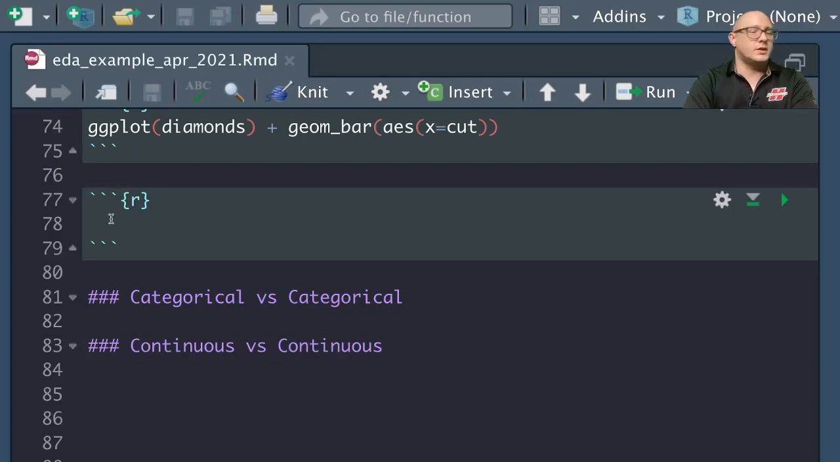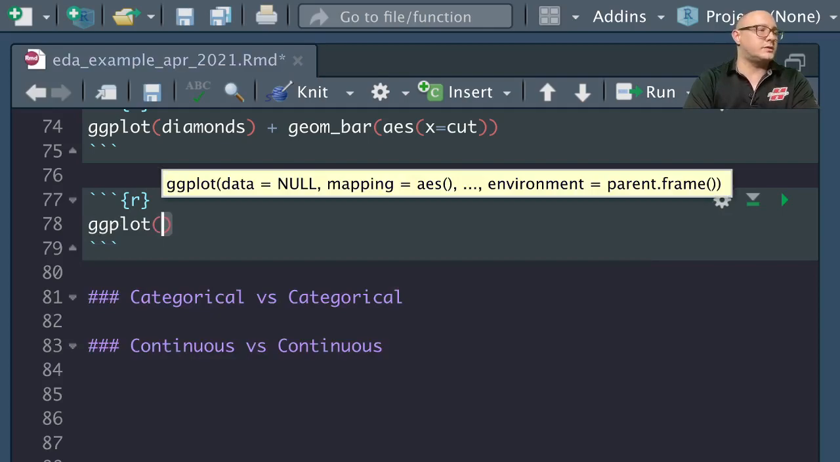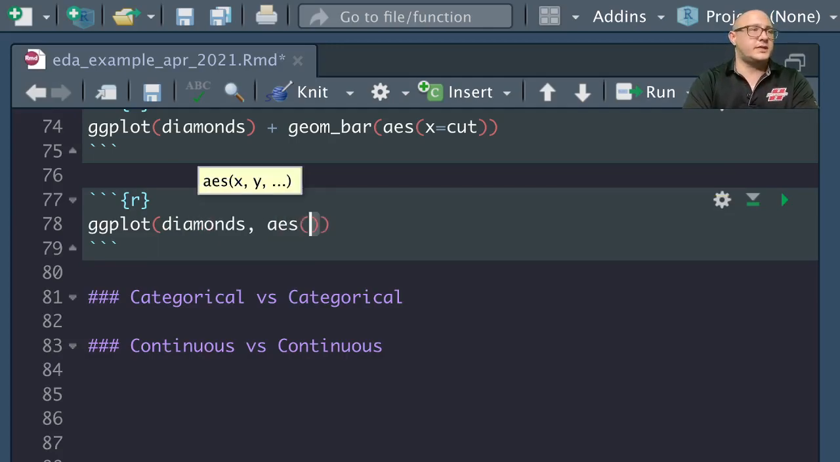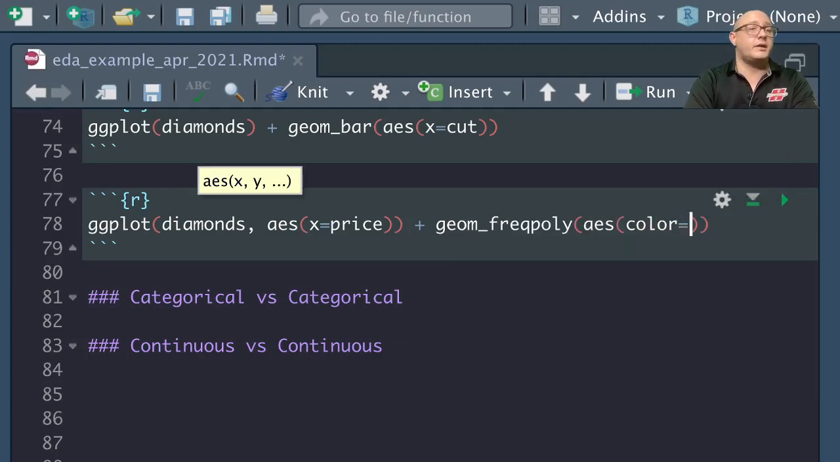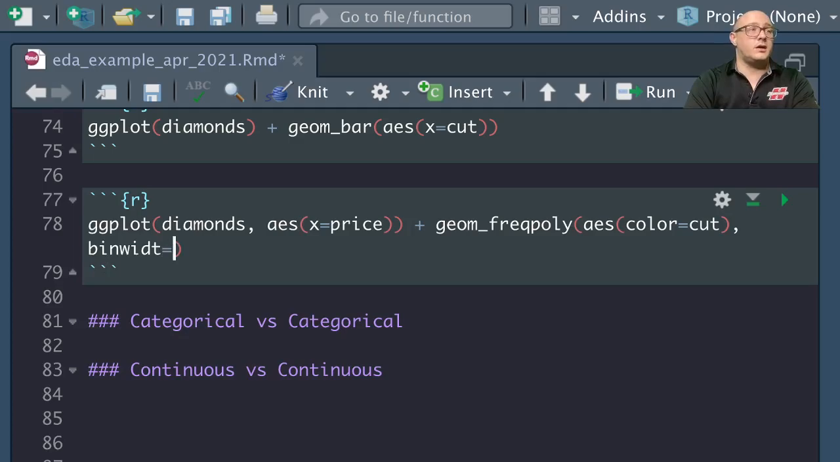We'll talk about ggplot. We also want to do something like diamonds. We'll do an aesthetic mapping here where x is going to equal, let's see, maybe price, and then we want to add in our geom_freqpoly, or frequency polygon, however you want to talk about it. And here we're going to have our color mapping be cut, and then we're going to change our bin width to be 500. We can run that as well.